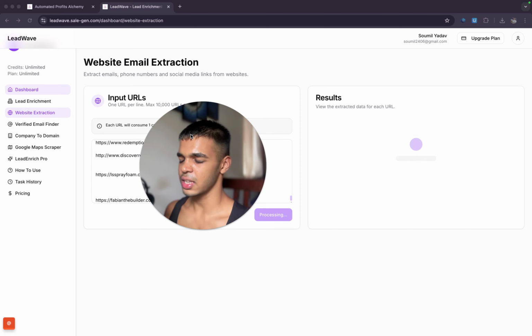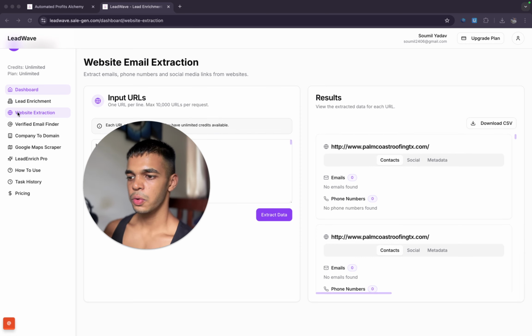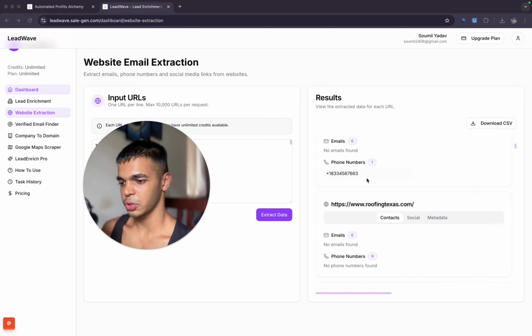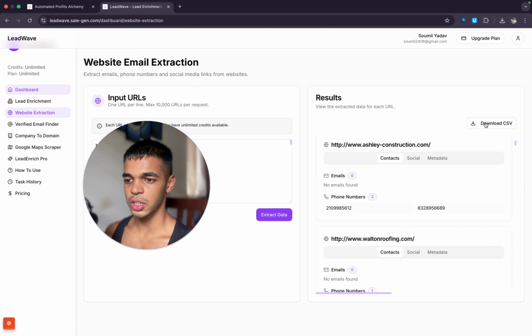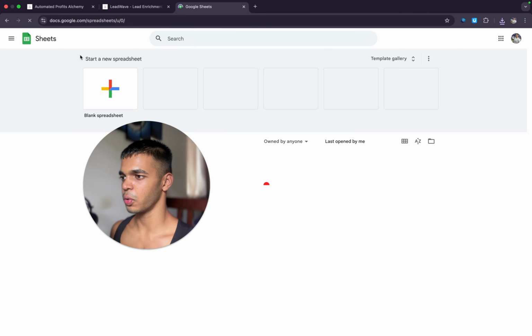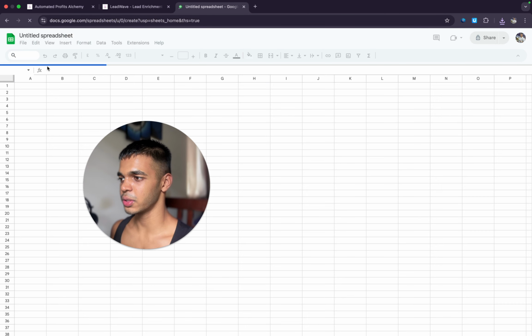After a couple of seconds it should be ready, and I'll resume the video so that it saves time and is really efficient. Yep, so now the results are out, and over here, as you can see, if it's able to find the emails, it shows it. If it's able to find the phone numbers, it shows it. And I can simply download it as a CSV file. I'll open it up in Google Sheets. You can use Excel, whatever you want to use.